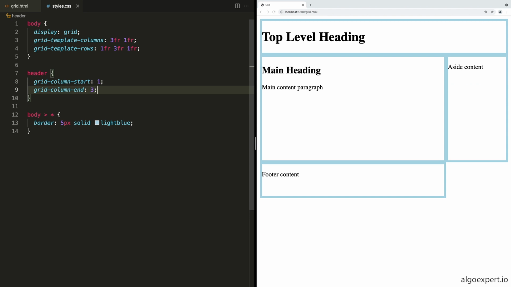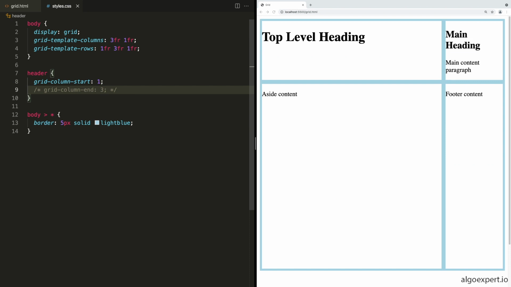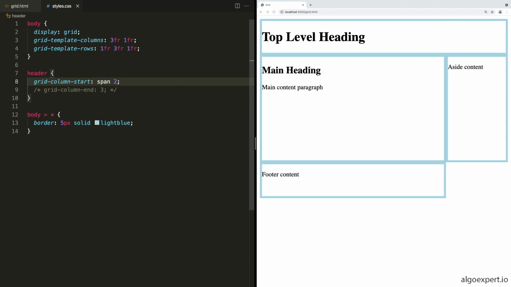Alternatively, I can comment out this grid column end for a moment. You'll see this goes back to the layout we had, but we could change this to say span 2. And what this says is take up 2 columns from this spot. So this is now spanning 2 columns. This is doing essentially the same thing we had before.